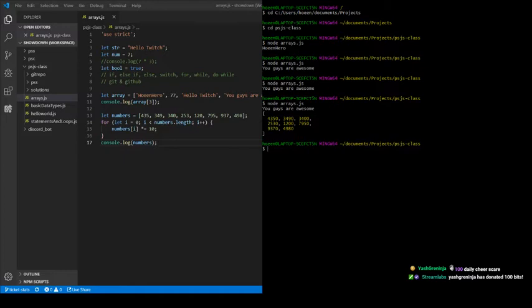I appreciate it, though. So any questions on modifying the values of an array, looping through an array with a for loop, anything like that?